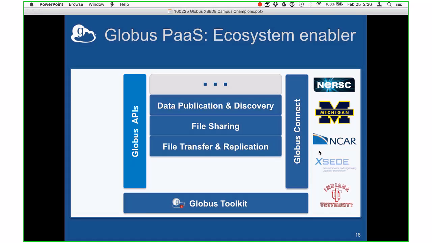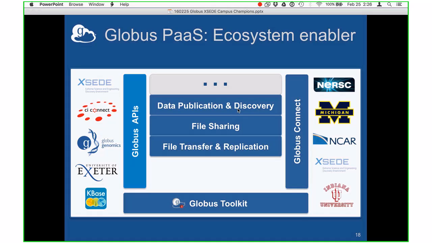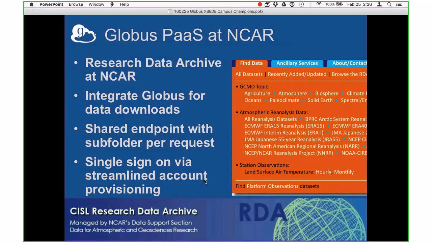We've had APIs against our file transfer and sharing services really since the beginning, and we'll have APIs coming for data publication and discovery over the next year or so as well. That's being used already by a number of services, things like KBase, a microbial genomics knowledge base out of DOE, Exeter University's data repository, CI Connect and OSG Connect. But what was fundamentally missing was a key bit of authorization and groups capability. And this is really the heart of what we've been working with XSEDE on for the last year and a half, to roll out platform capabilities for managing users and groups.